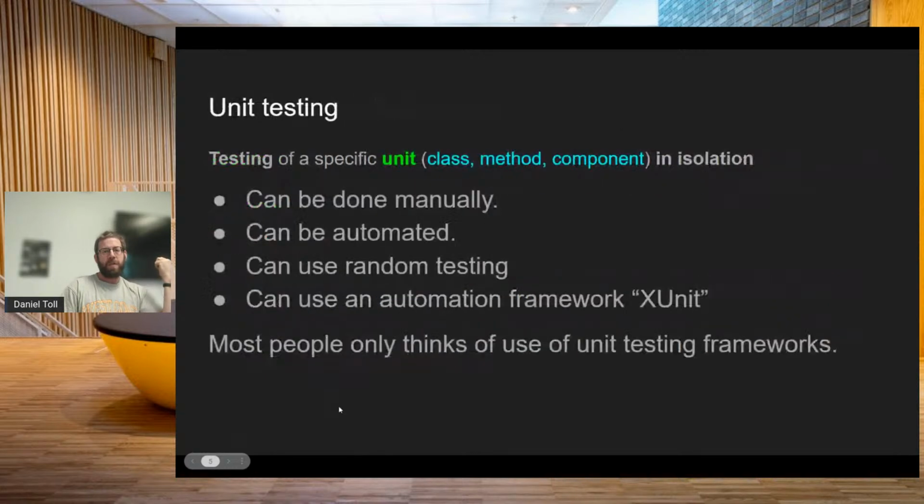So enough with the repetition. Let's just dive into unit testing. Unit testing is testing a unit. And a unit can be, we define what that unit is. So it could be a single method or a single function.